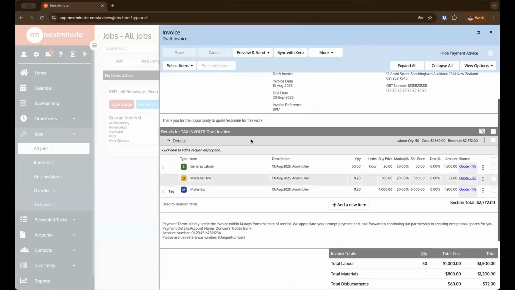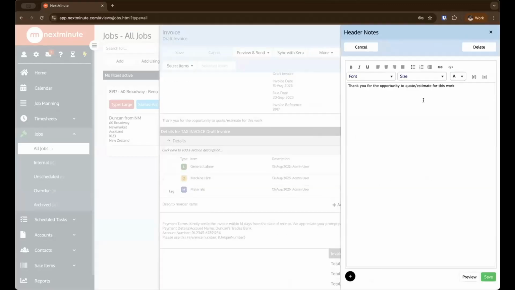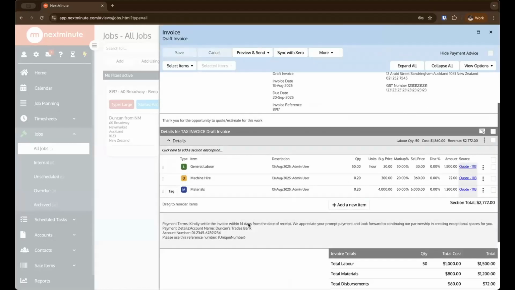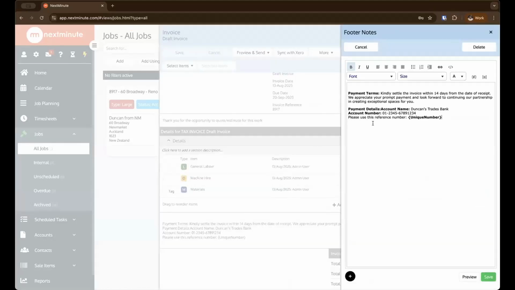So to edit them, you can either click into the header and then just start typing away. Or the same with the footer, you can just click into it and adjust it. I'll show you where the templates live towards the end, but if you did have a template, you'd be able to select down here and choose between your different templates, and it will update what we're seeing here.